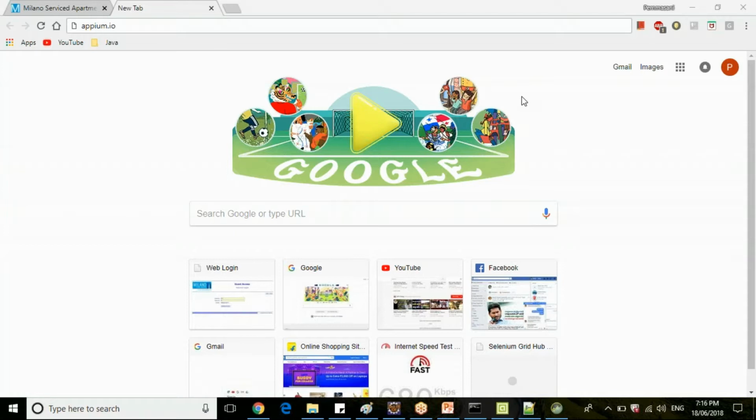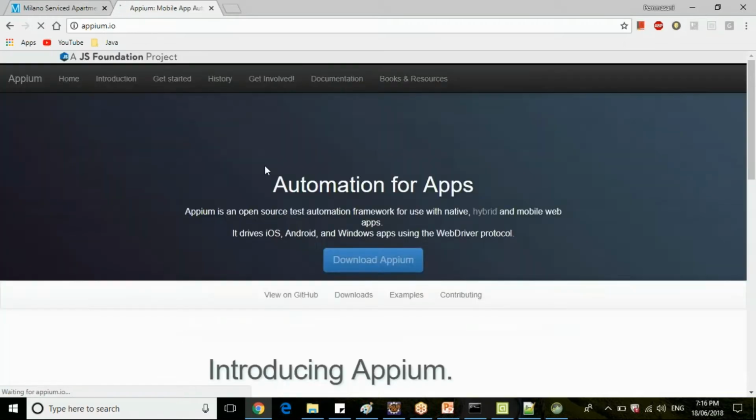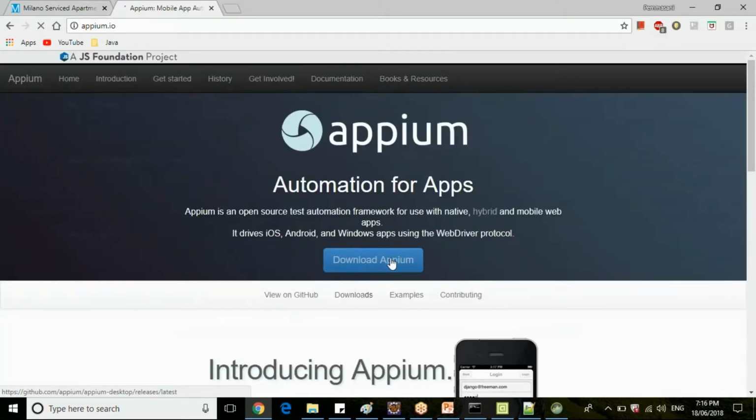Okay. So let's see now how to download APM to your local machine, install the APM, and we'll write a sample script for APM mobile web today. We'll execute that script on our mobile device, which I have connected and will display to you now. So just navigate to apm.io in your Chrome browser. This is the official portal for your APM.